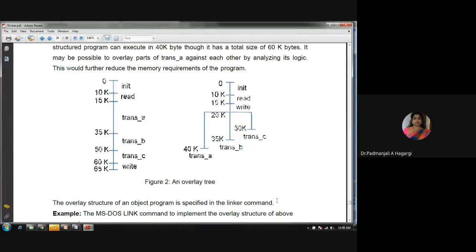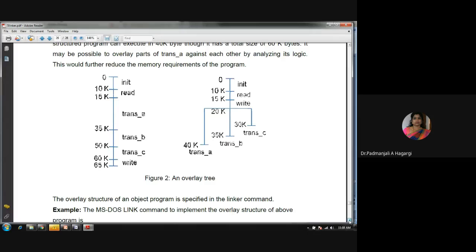The same load origins are kept in the root. And this information, the resulting overlay structure, is conveyed to the linker by a link command. Now, the link command: what it accepts, we can see by link init, read.